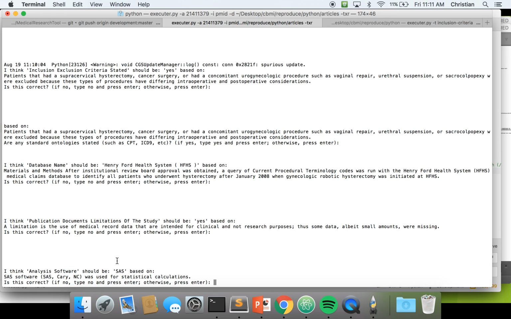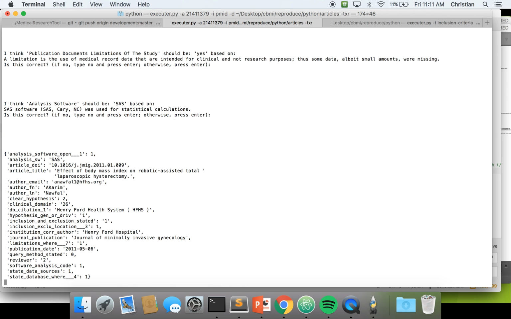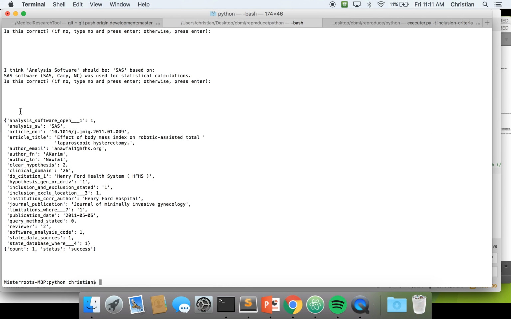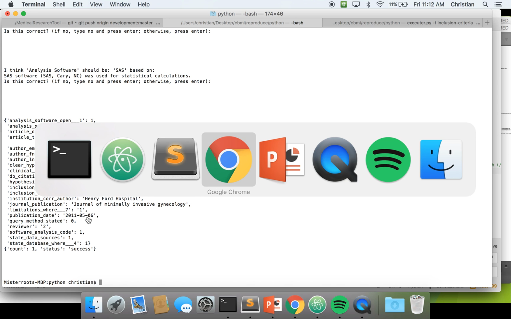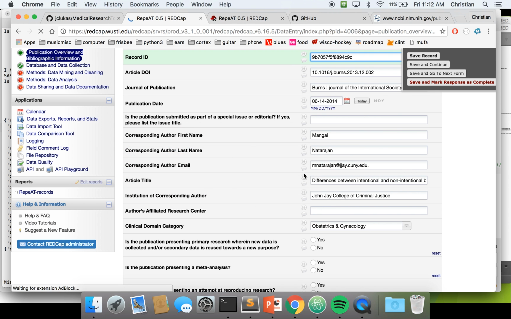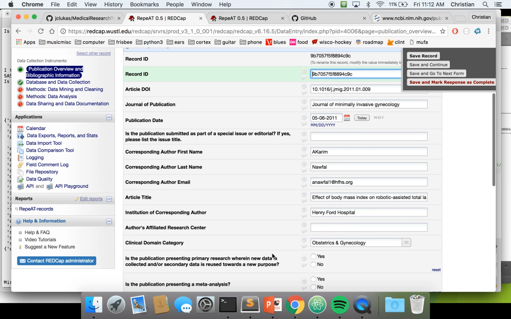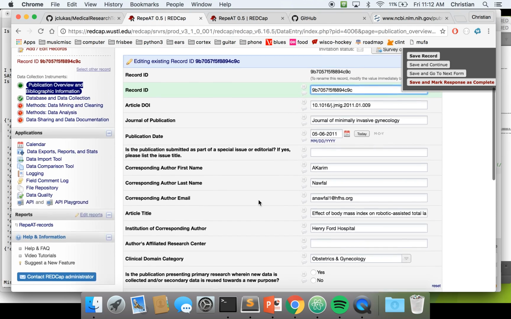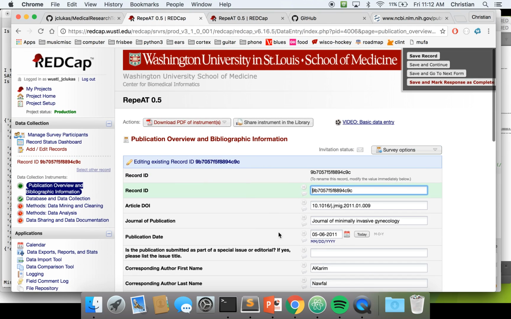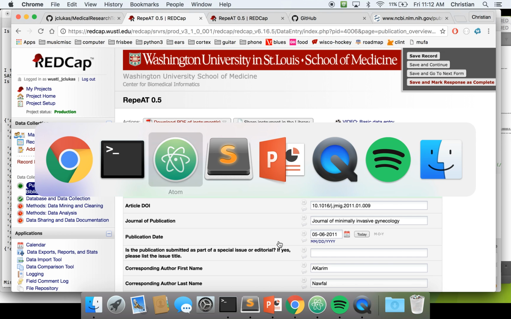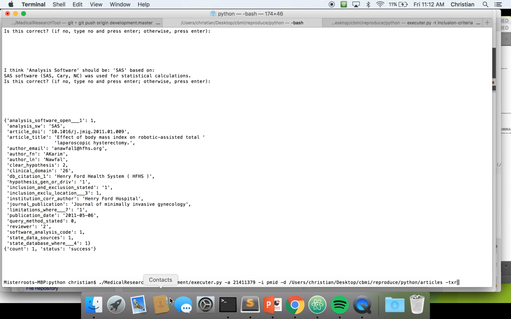I think analysis software should be SAS based on, yep, SAS software is used for statistical analyses, so that looks correct. And then here's a printout of all the data that we just extracted. And let's take a look at RepeAT, and you can see that these fields have been updated. So if you recall before what we had, and now we have new author, first name, last name, and effects, a new clinical domain, we're hypothesis driven. So all that information has been uploaded to RepeAT, exactly like we expected because we gave it the RepeAT flag.